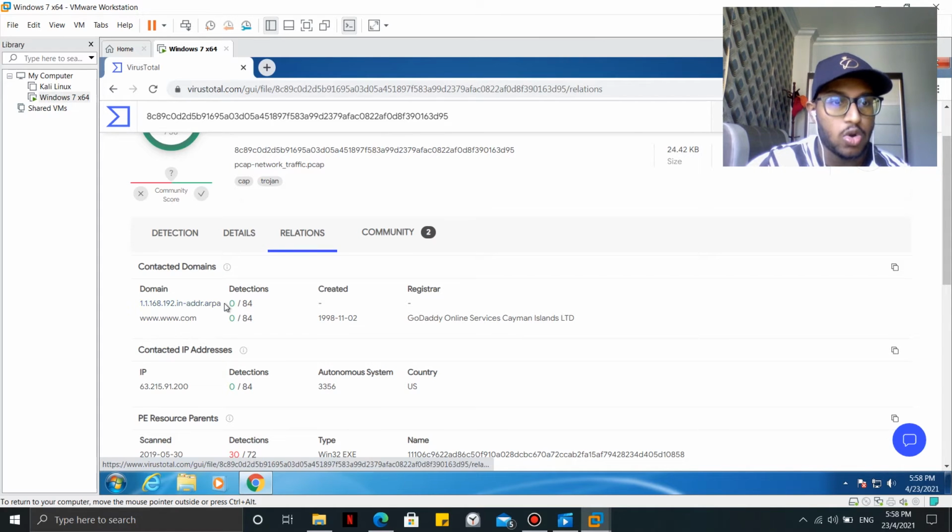Okay, let's go through. I have said this is the domain the DNS has asked for, right? The detection is 0/84, and www.www.com, the detection is also 0. It was created on 1998 November 2nd. The registrar is GoDaddy Online Services Cayman Island Ltd. Basically, this is the website that registered this domain, right? So they used GoDaddy to register it.